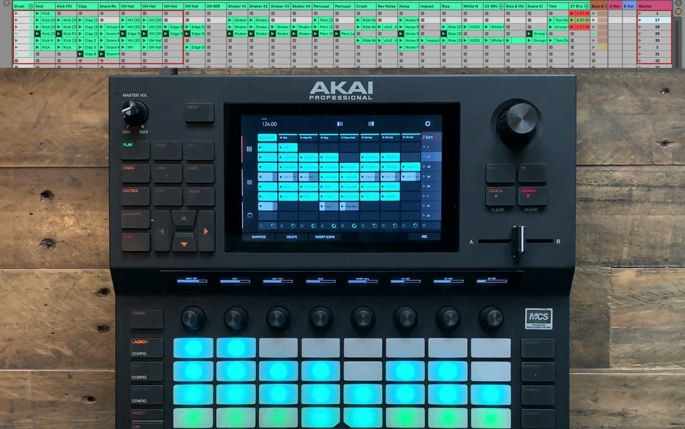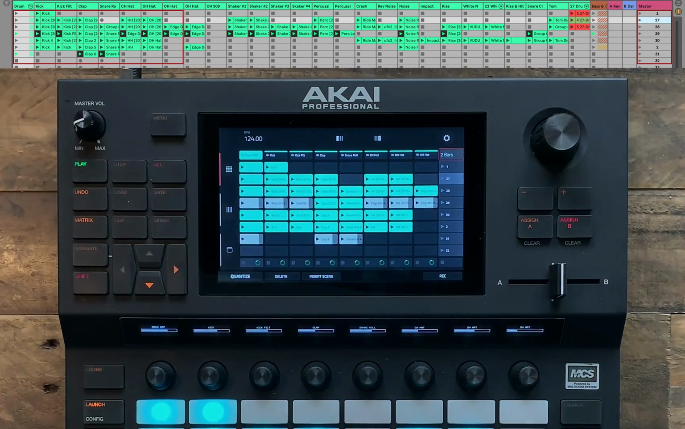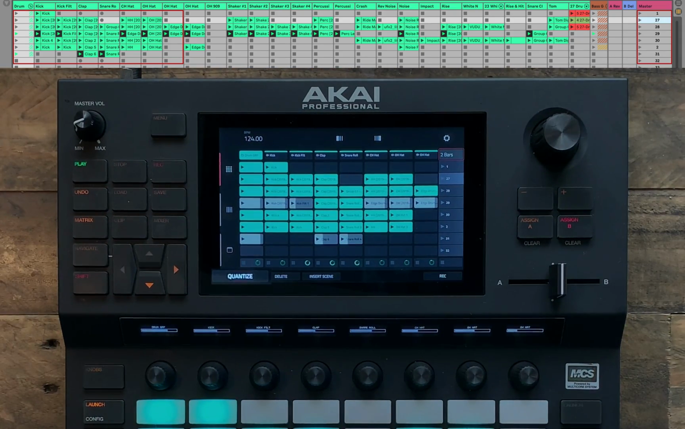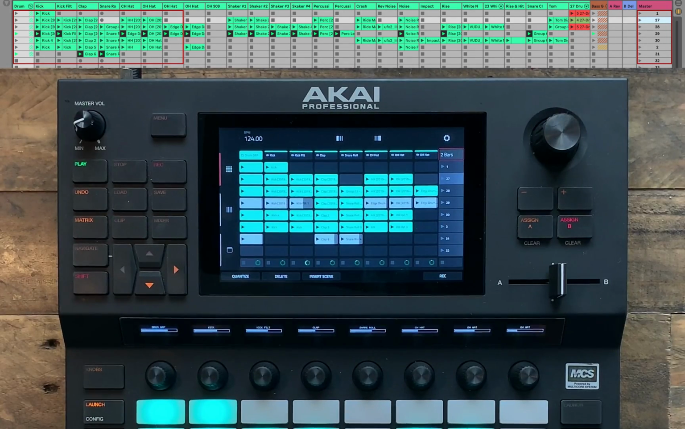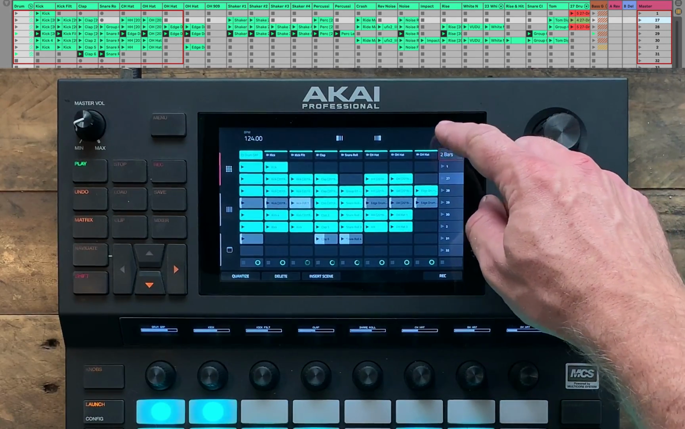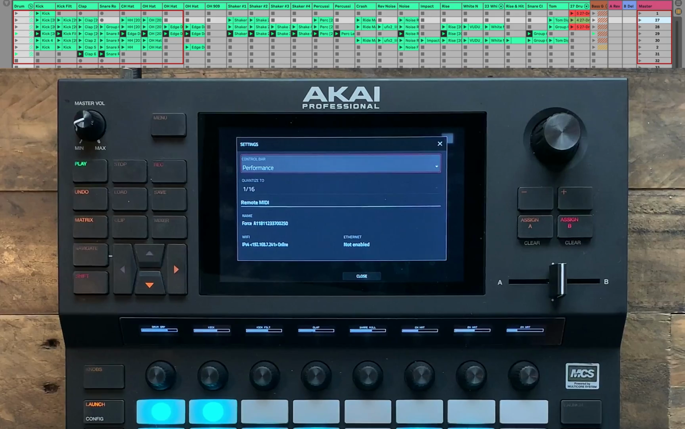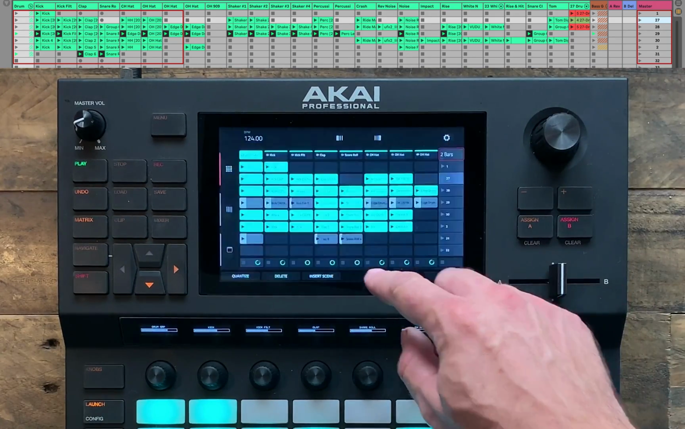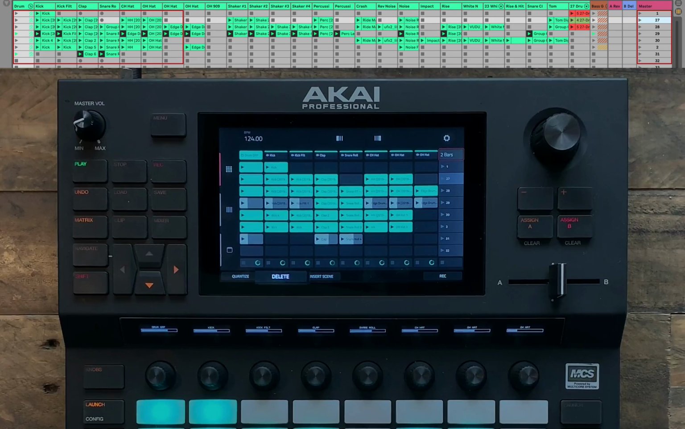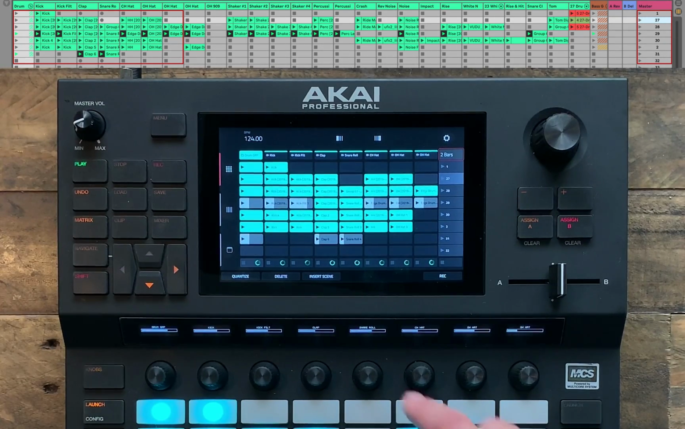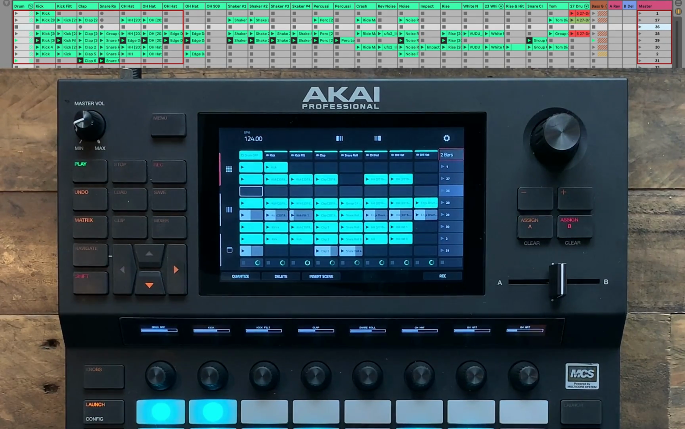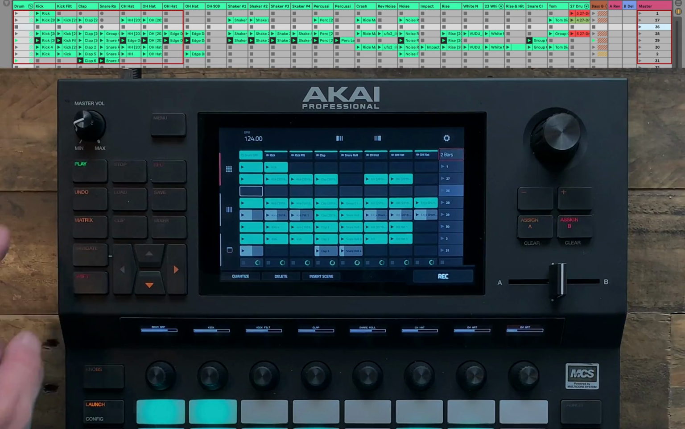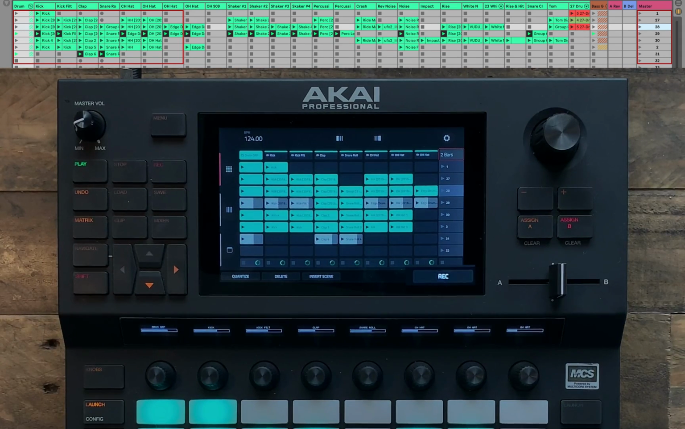At the bottom of the screen, you'll see some function keys. Use Quantize to quantize the currently selected clip. You can set the quantize value by first pressing the tool icon on the top right of the display, and then pick your desired value in the Quantize To field. Delete will delete the currently selected clip. Insert Scene will insert a scene below the clip selected. And Record will enable you to record clip performances from Live's session view.